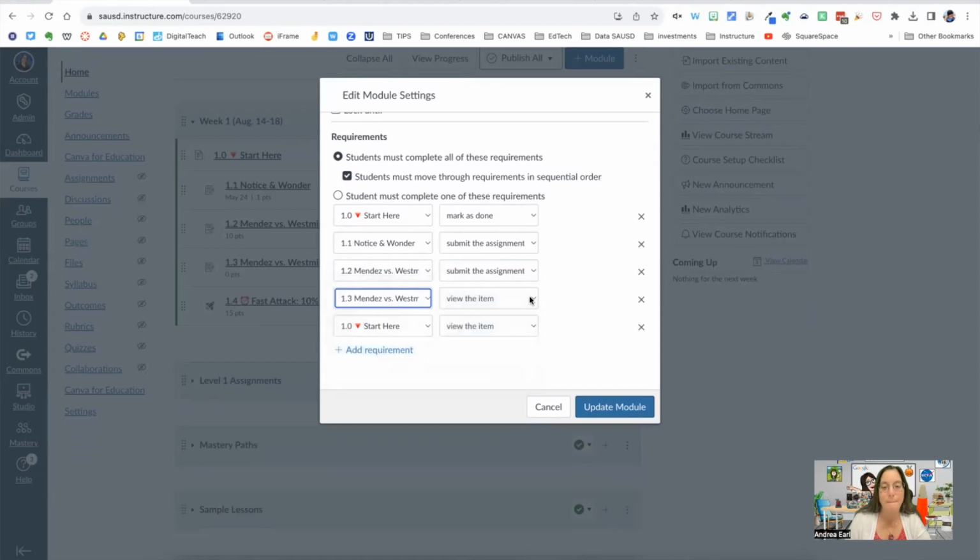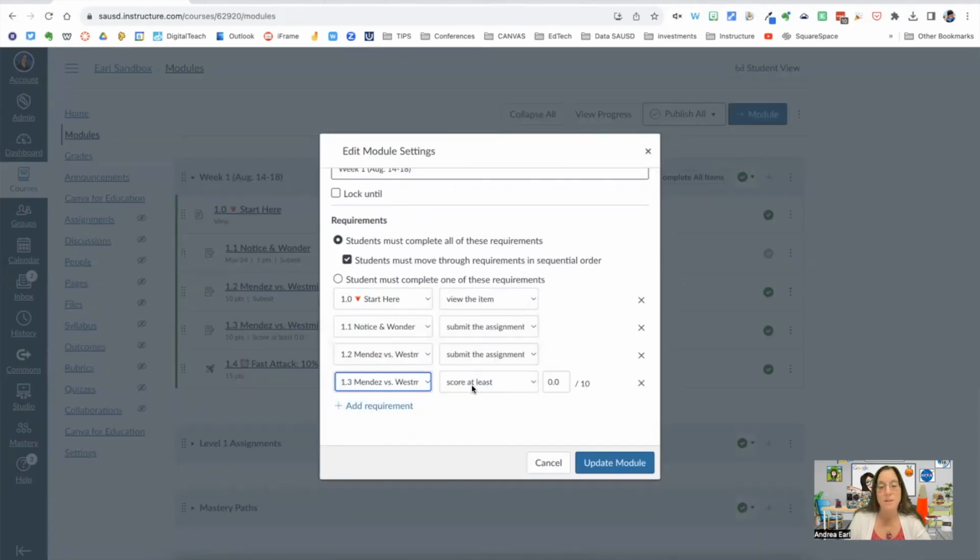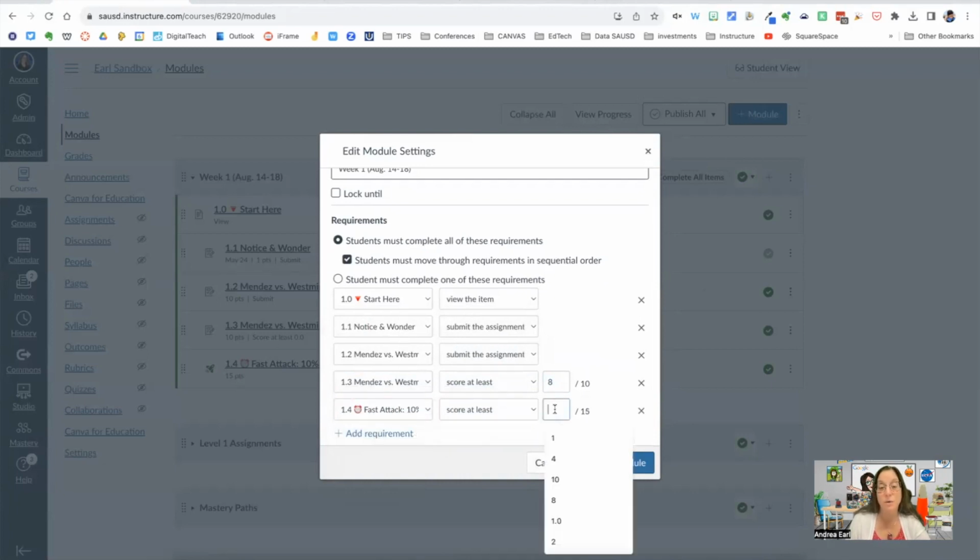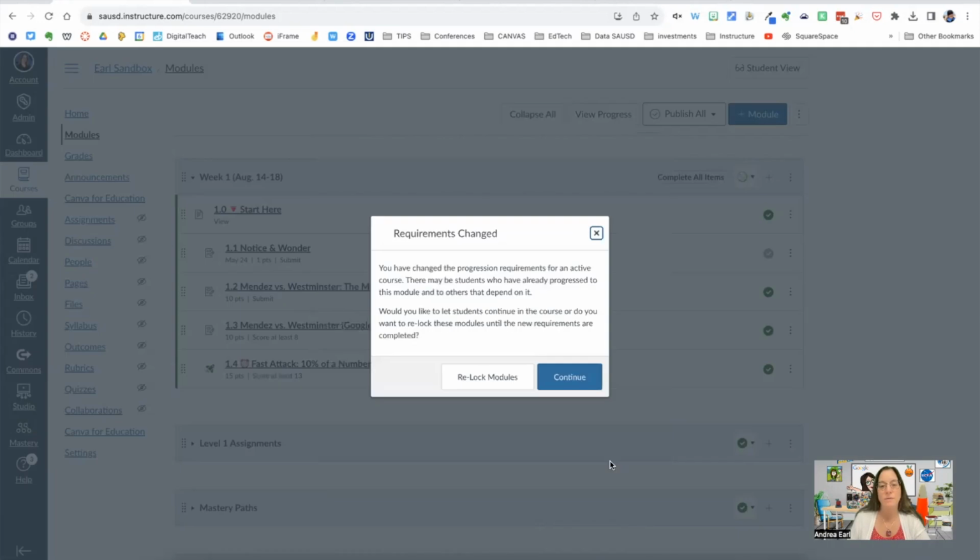I select them all. Now on this one, this is going to be more of a formative assessment, so I don't want them moving on until I've graded it. So I'm going to say score at least, and I'm going to say 8 out of 10. I think I have one more item that I missed, so I'm just going to add one more requirement. And that's my 1.4. It's a quiz. And again, I want students to earn at least 13 out of 15 points on this assessment. I'm going to select Update the module.